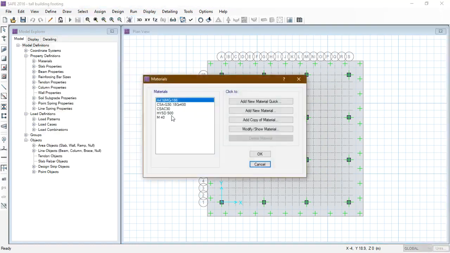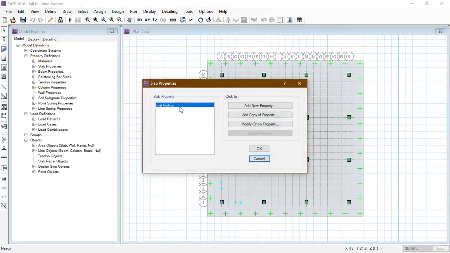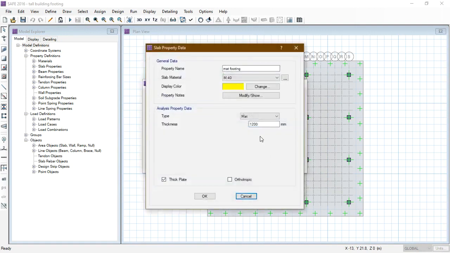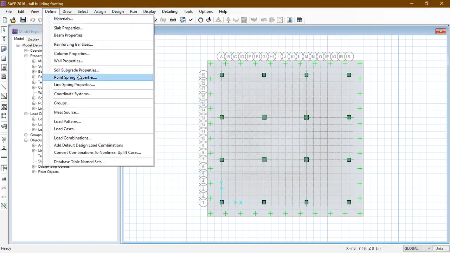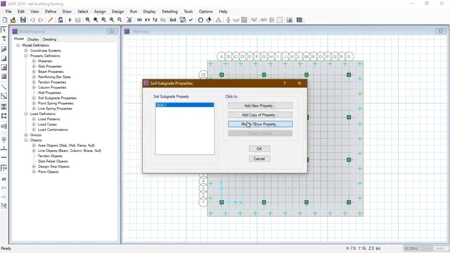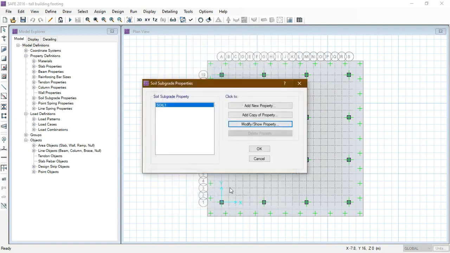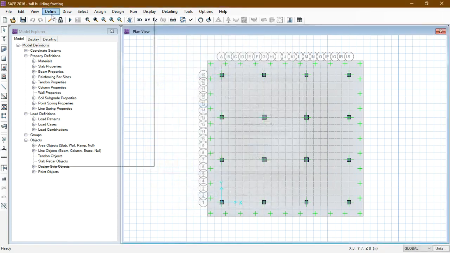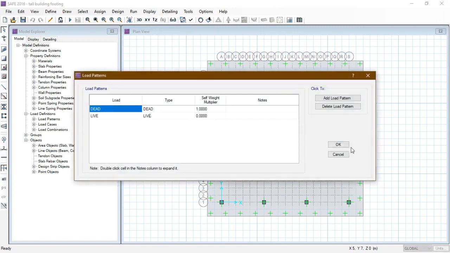We had M40 and HYSD 500. Next, the slab property is mat footing and the dimension is 1200 mm. Click on OK. Next, the subgrade properties, soil 1, subgrade modulus is 3 by 10 to the power 4 kilonewton per meter cube, and the load pattern is dead and live load.